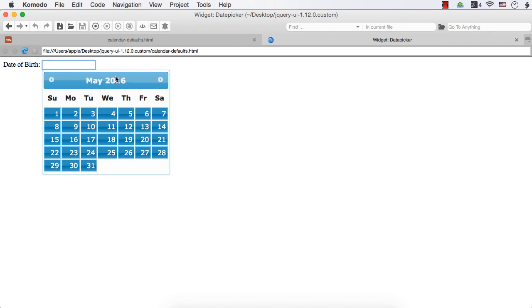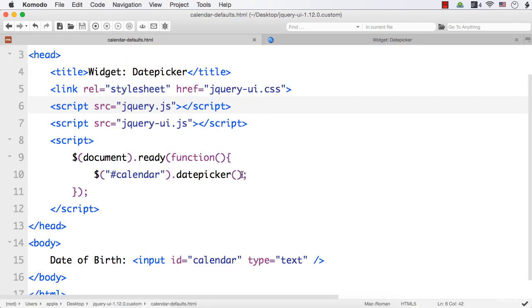So suppose we want the user to enter his date of birth. Obviously, it will not be around 2010s, right? So he will have to click this arrow many times to select his date. If we display the month and year as drop downs, it will be easy for the user to select the year and month. There are two options, change month and change year. If you set the value of these options to true, the month and the year will be drop downs instead of text. Let's see that.